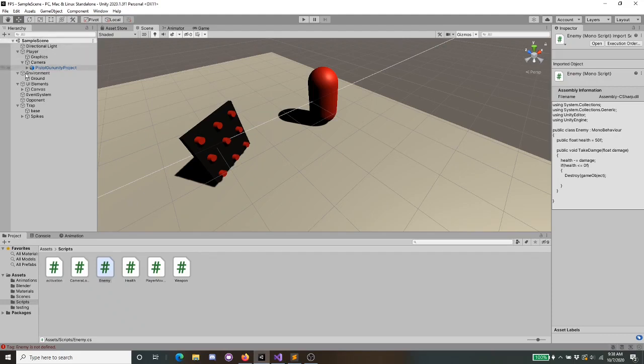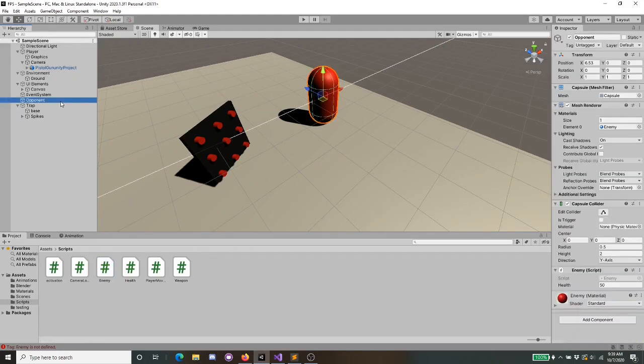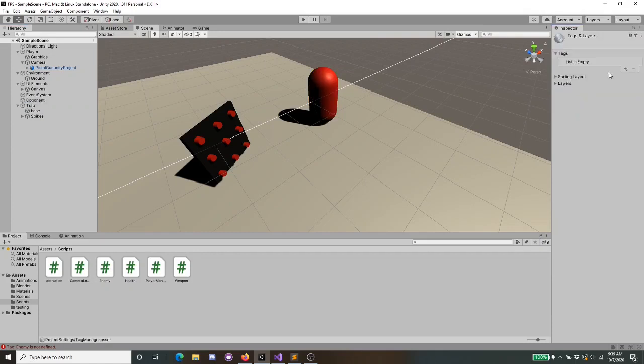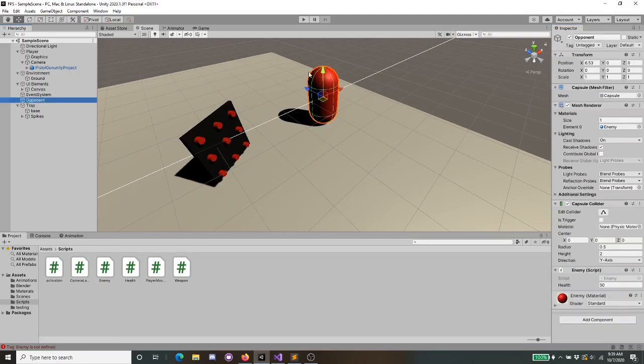So if I head into my enemy, for example, which is my opponent, I can add a tag. So I'll hit the plus button and I'll name it enemy. I'll click save. A tag is a way of organizing everything by giving it kind of like a name tag. So now if I click on my opponent, where it says tag untagged, I can click on enemy, and so now my opponent is my enemy.